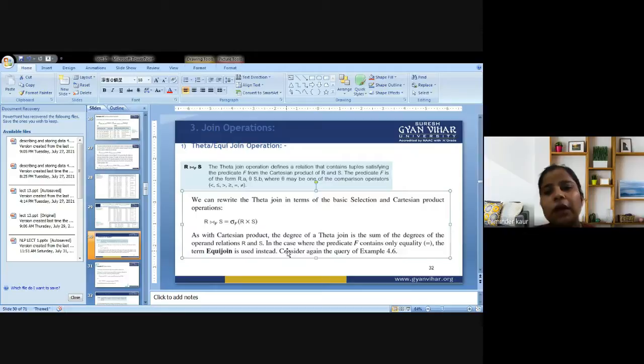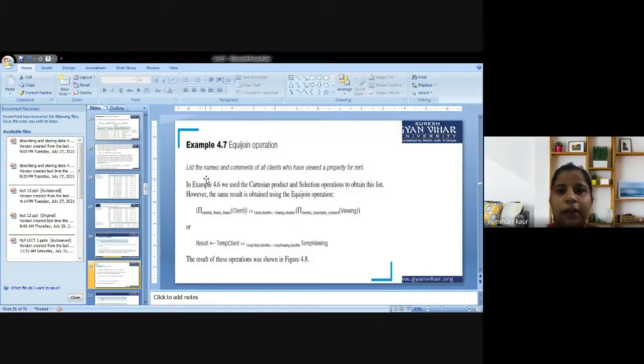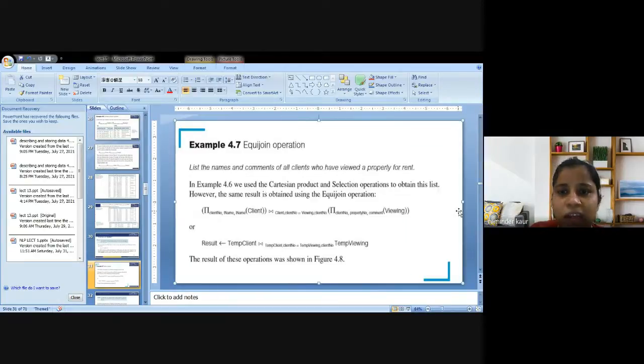So consider the query again from example 4.6. We are supposed to deal with the example here. List the names and comments of all the clients who have viewed a property for rent. I am just repeating it because there are special symbols that are used and that are not easy to type in this PPT. We have already used it in the rent table, so we are just manipulating our query here.